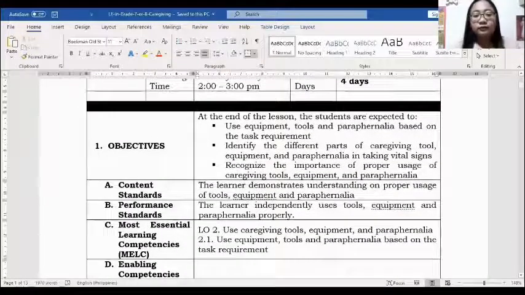Now, my objectives. At the end of the lesson, the students are expected to use equipment, tools, and paraphernalia based on the task requirement. Identify the different parts of caregiving tool, equipment, and paraphernalia in taking vital signs. Recognize the importance of proper usage of caregiving tools, equipment, and paraphernalia.